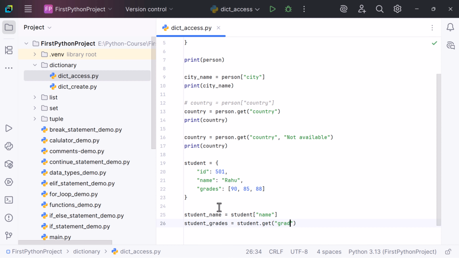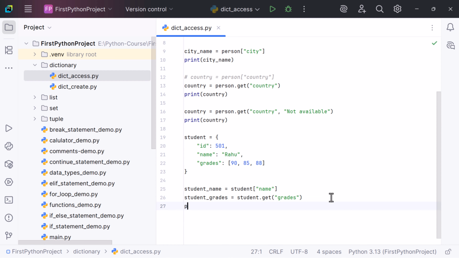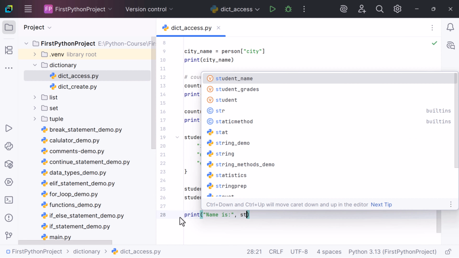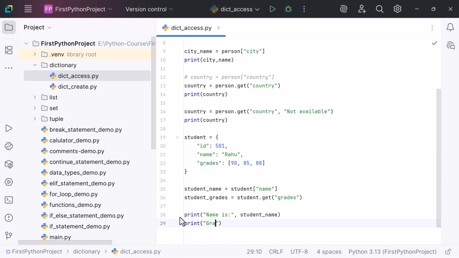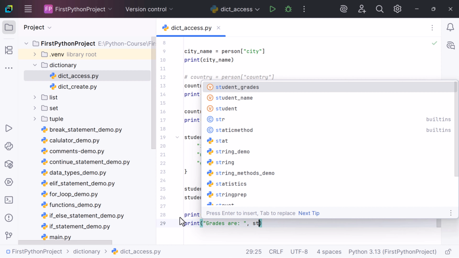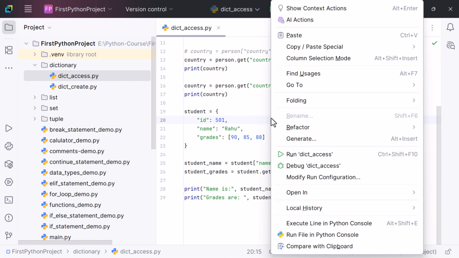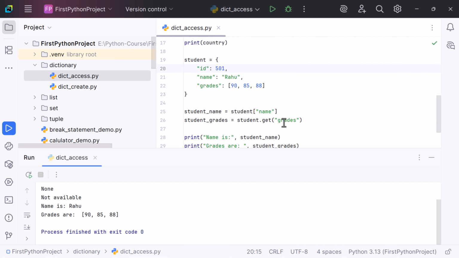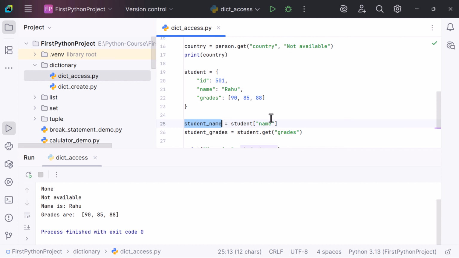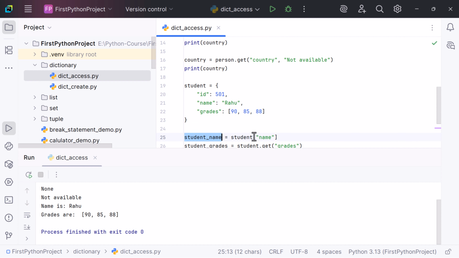Print both values using print function within double quotes, type name is : student_name. Then print function within double quotes, type grades are : student_grades. Run the program. The output will be name is Rahul. Grades are 90, 85, 88. Perfect. This is how dictionaries help you organize and retrieve structured data easily.